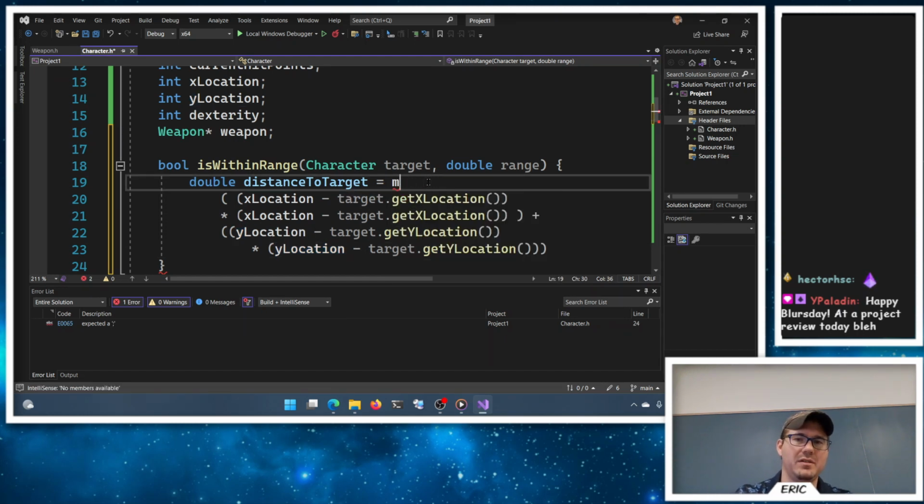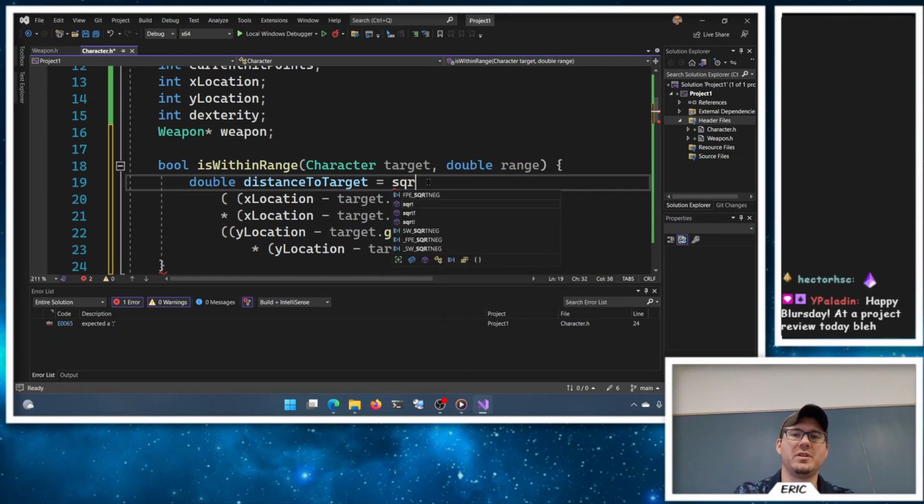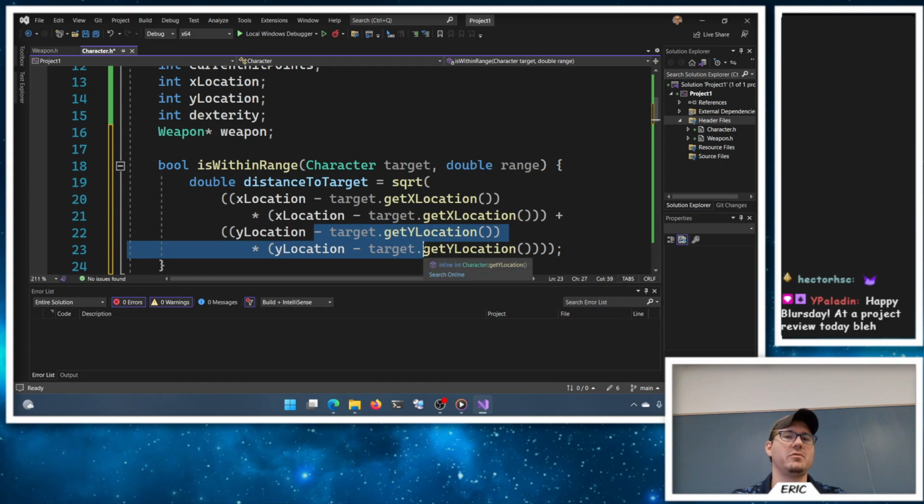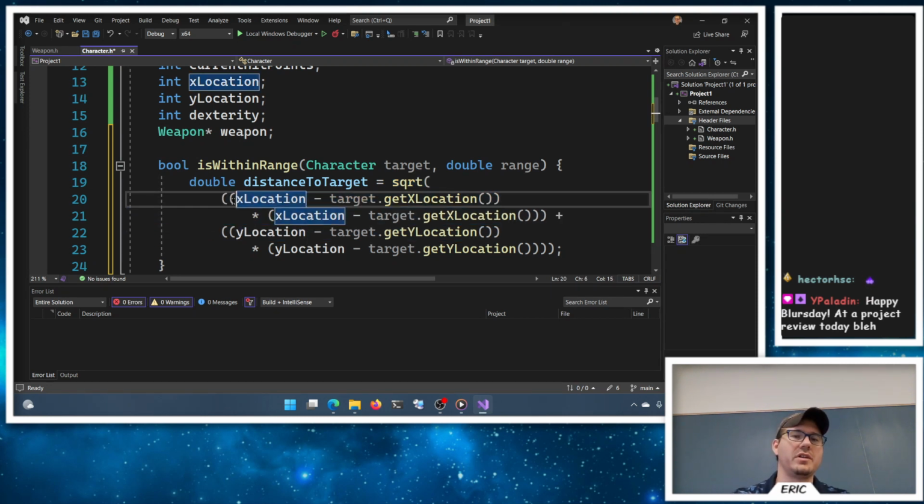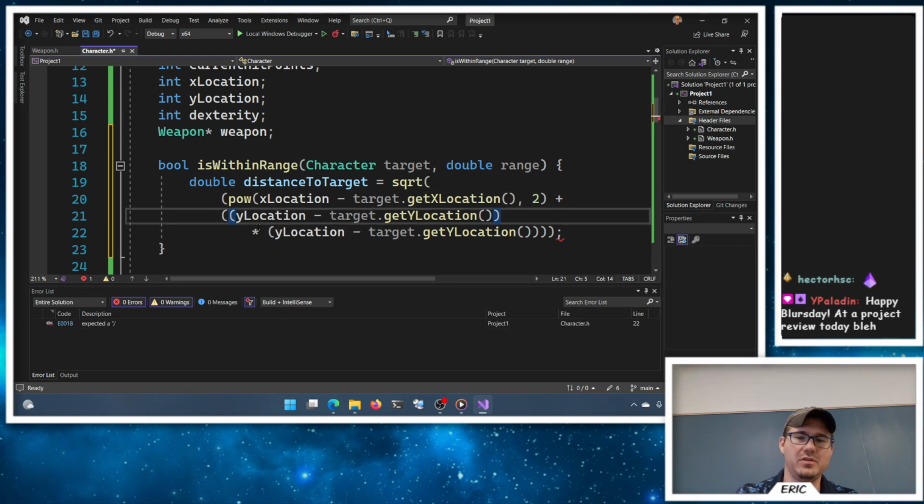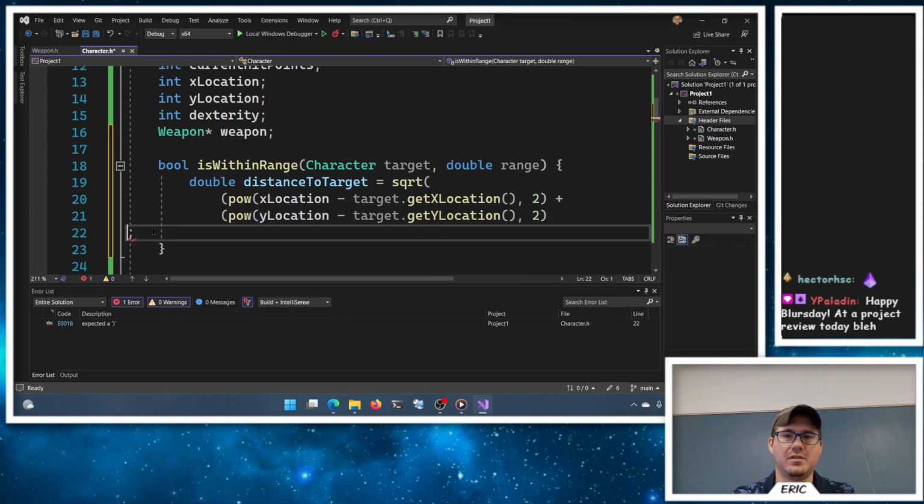Math dots, capital M. No, it's just square root. It's just built in. Square root of all of that is my distance to the target. A squared plus b squared equals c squared, so take the square root of that. The pow function. Okay, that's a little cleaner. Is that math.pow or is it just built-in pow? Nice. That is less typing. I like that. You can do that, pow 2. Fantastic. Save me some typing.